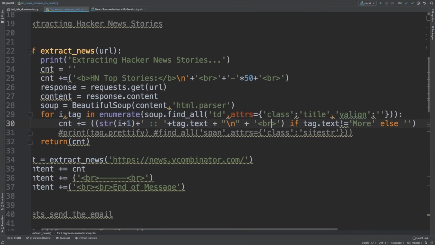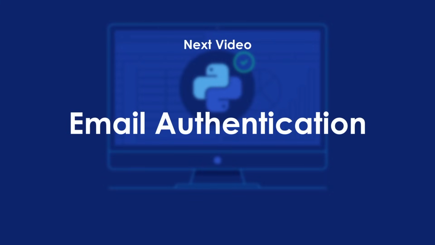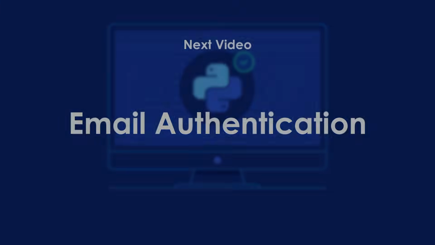While creating rows, we also noticed that there is one final row which has a value more, which we do not want, so we are excluding that. And then finally we return the entire object CNT as the result of this function. In the next section, we'll see how to call the function, and then we'll move on to composing the email.